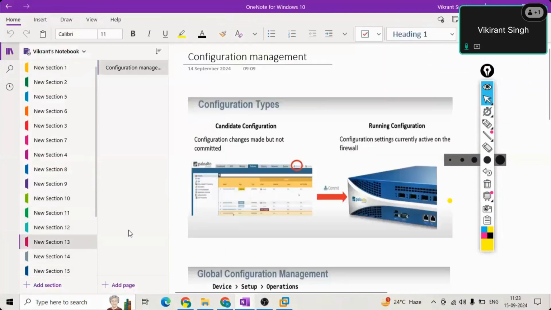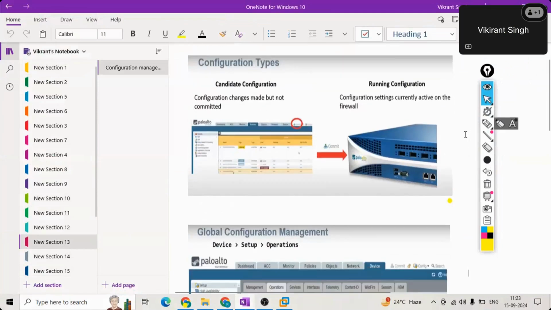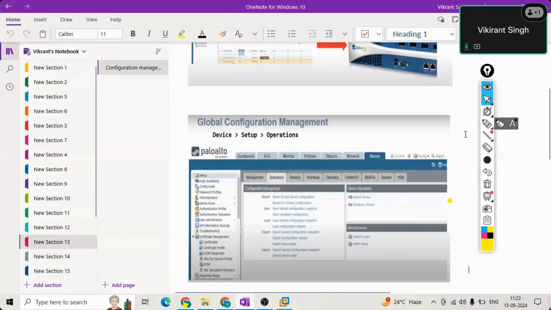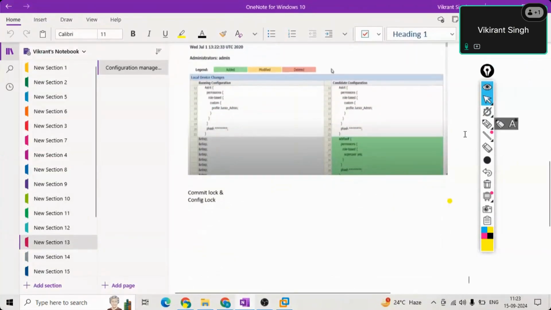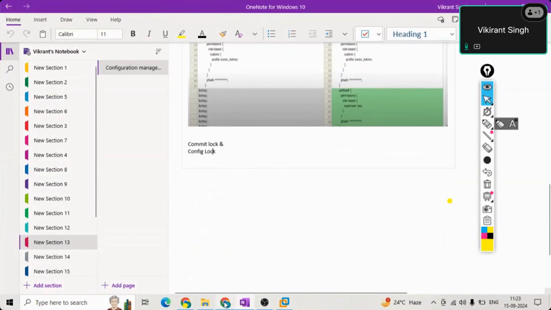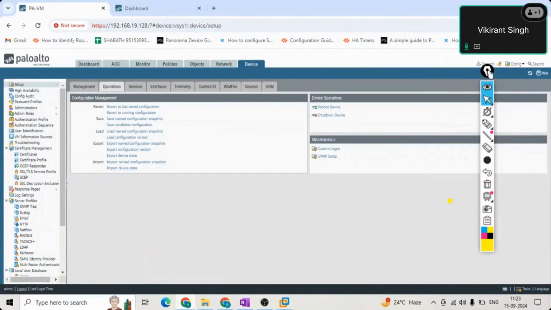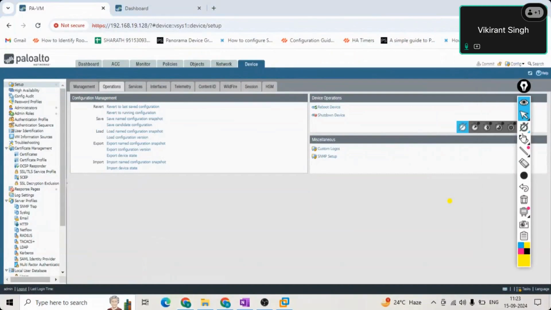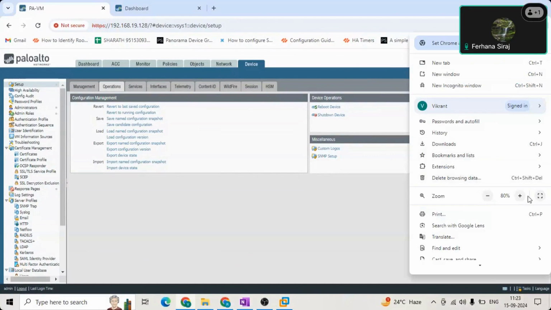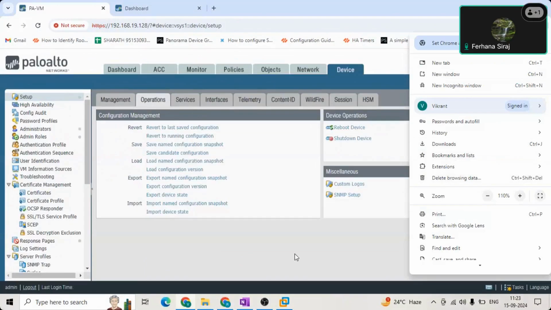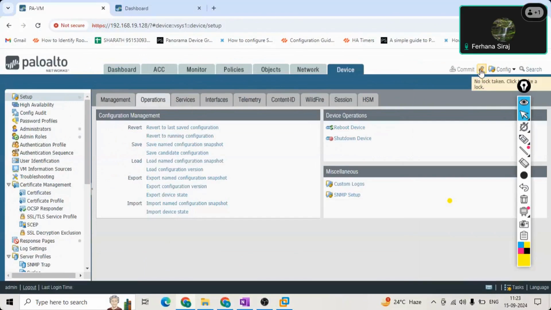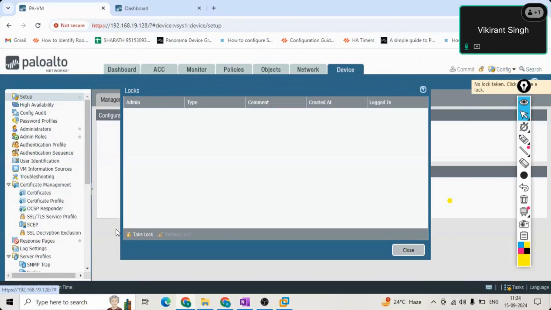So let's go to this system. This is done. This is also done. Commit log, we are left with this, config log and commit log. You can see this option, right? Between commit and config, there is a log option symbol. You can see it, right? So if I click on the commit log option, this will be taking a commit log.